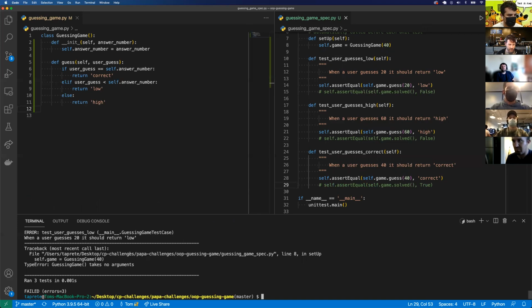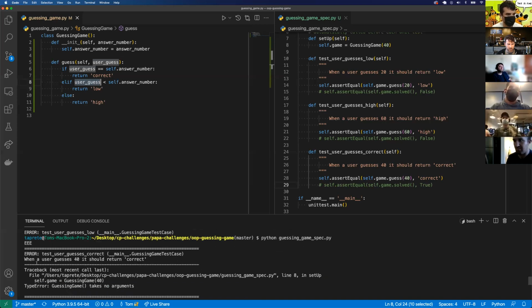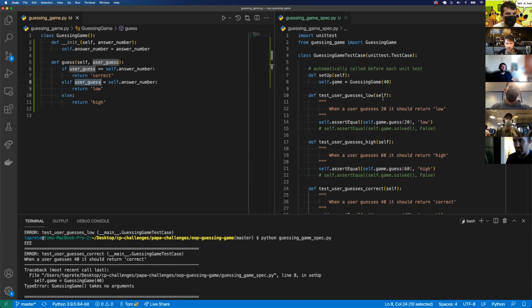Uh-oh, what happened? 20. Where are we going? Type error. When a user guesses, I had to convert the user guess to an integer, so just int.